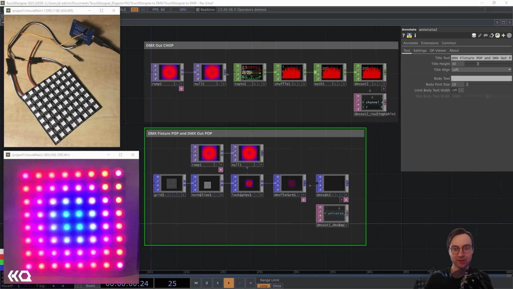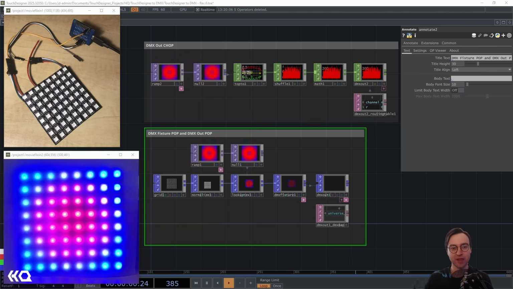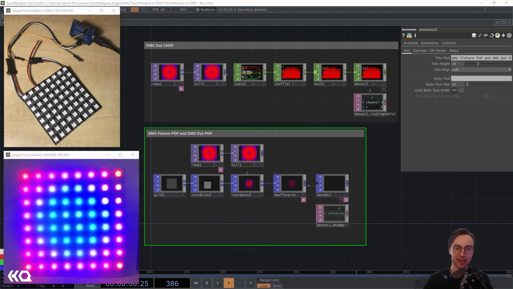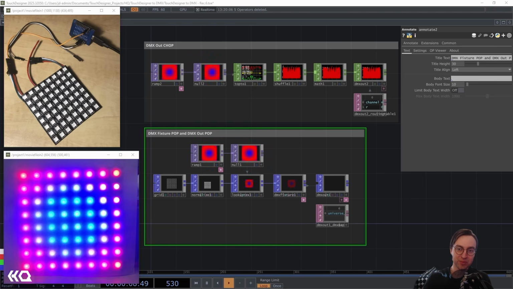In this video, we're going to have a look at TouchDesigner's new series of DMX-related POPs. We'll have a look at how things used to function in TouchDesigner in terms of sending DMX data before the introduction of POPs, and then dive into the new operators and look at the great improvements that they have made in terms of the DMX workflow.